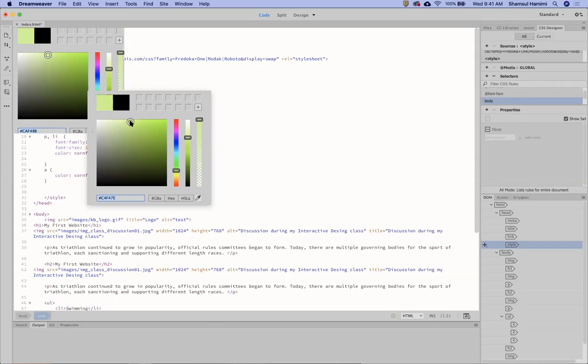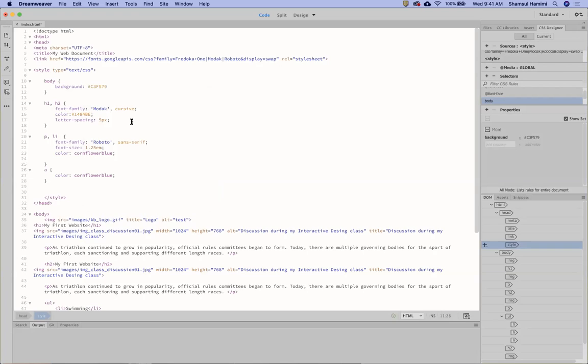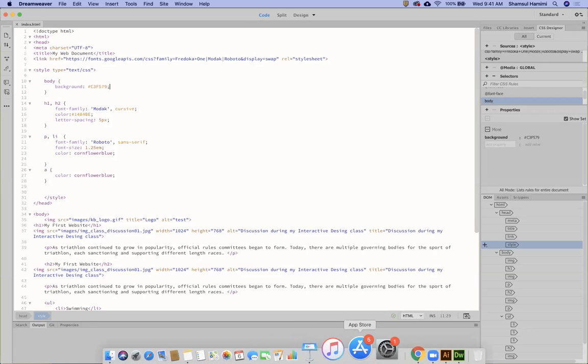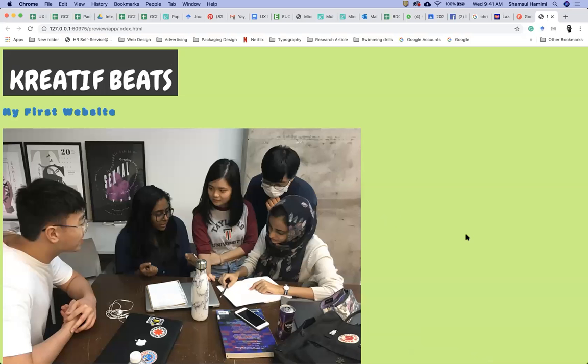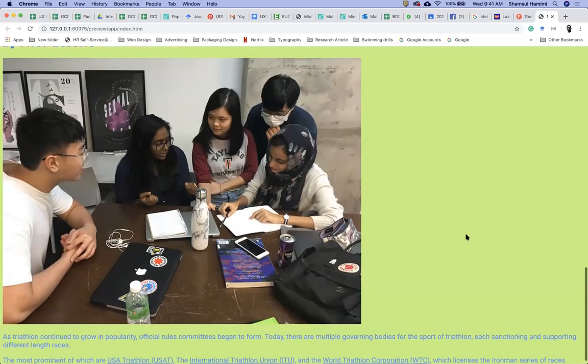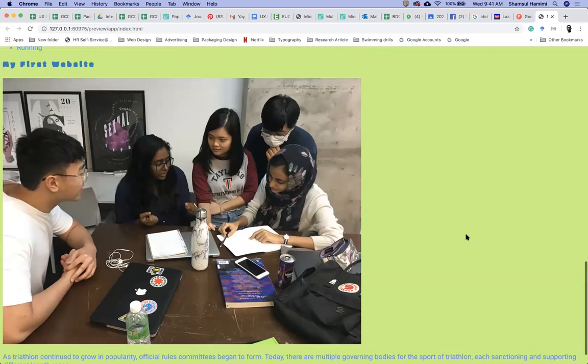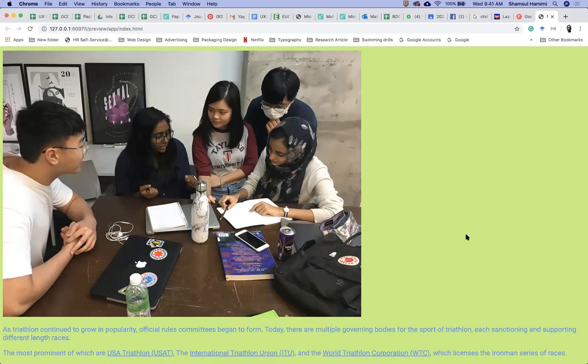Just pick this color. All right, there you go. You can also add an image as well, but that one later. Okay, done. So this is how it looks. Sorry about the color choice. You can choose a better color for your tutorial.